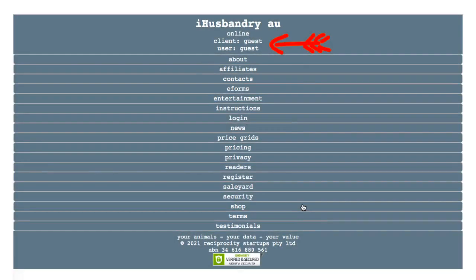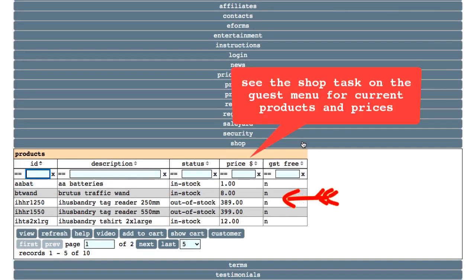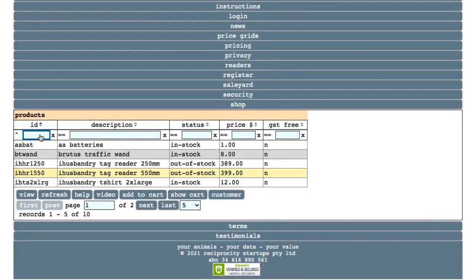The iHusbandry shop is available from the guest menu. The shop sells a number of products to support enterprises engaged in animal husbandry activities. The shop has a grid interface with search and action buttons. The simple search facility can be used to find products of interest.